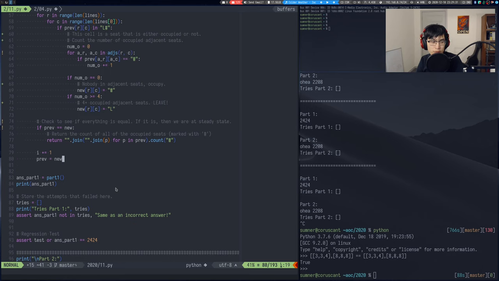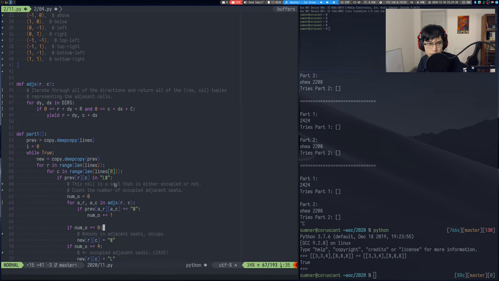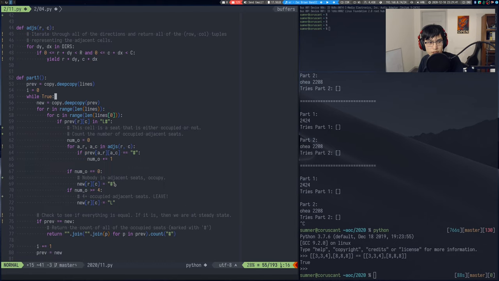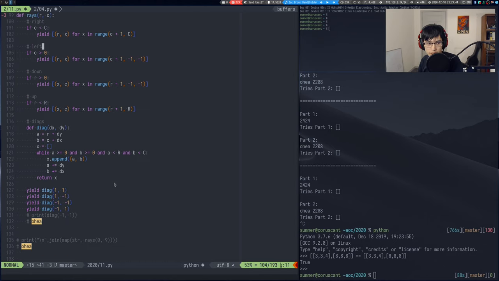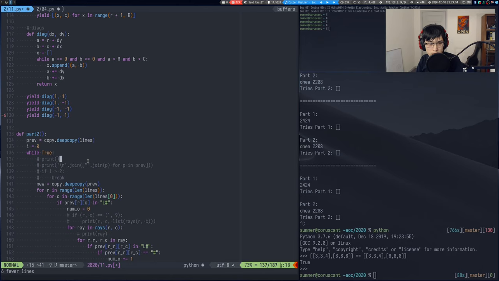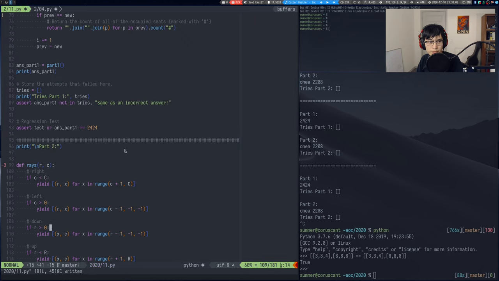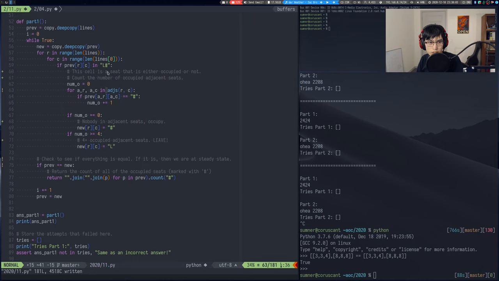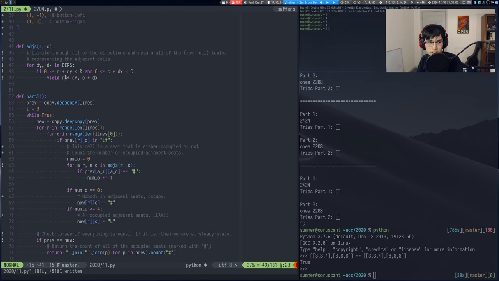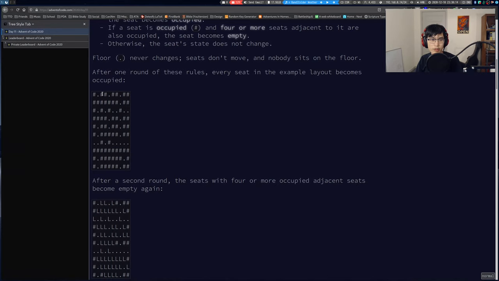Okay, moving on. That was part one. The biggest thing that went wrong was the adjacency list. That's going to be a common theme, because that's basically what went wrong down here as well. Part two is basically the same as part one, except now, instead of looking at your adjacencies, you look at all of the directions and find the seat. So if, for example, there's no seat here, you would look all the way over here to find that there's a seat that's occupied.